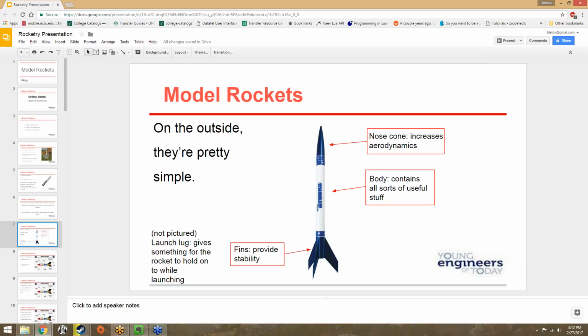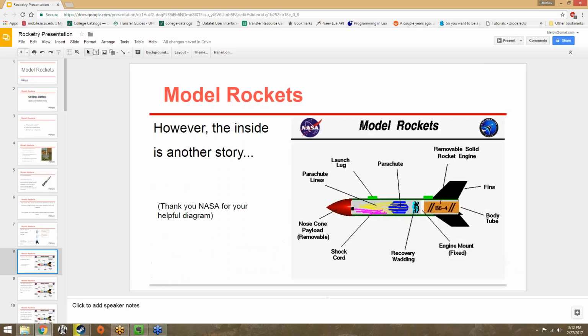As you can see, we're going over model rockets. The inside of the rocket, though, is a little bit more complex. It's not crazy, but, you know, it's a little bit more so. Thank you, NASA, for this wonderful diagram.